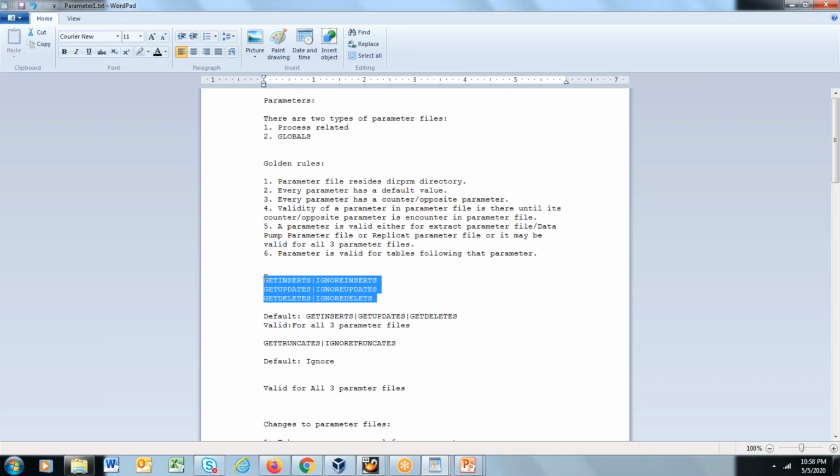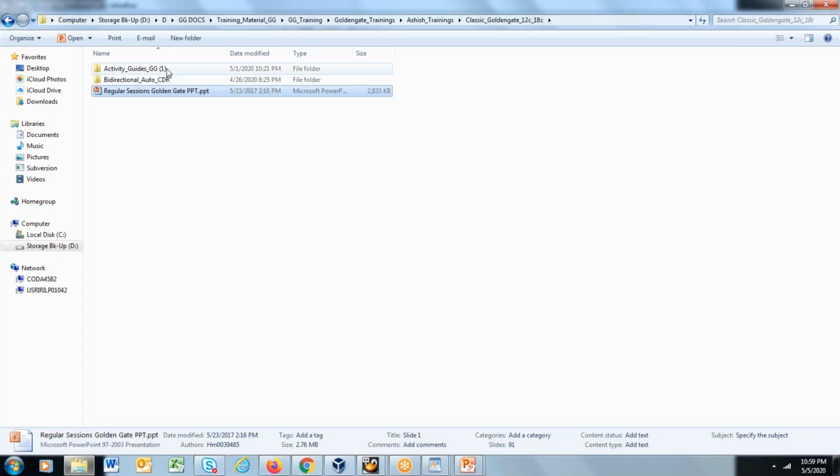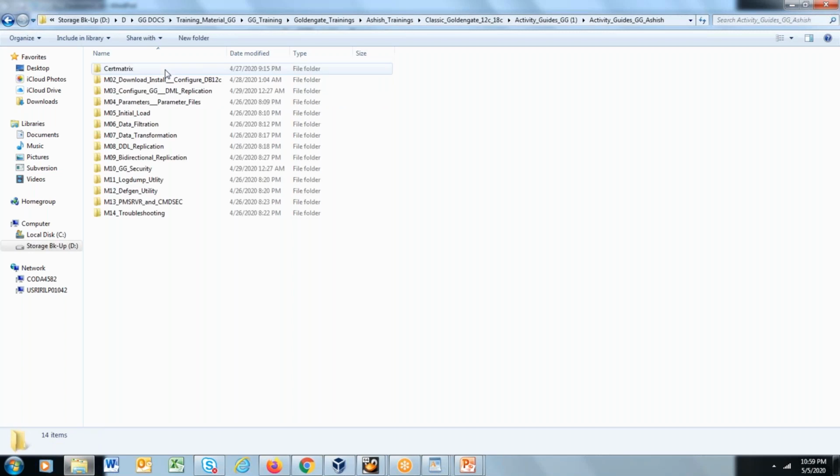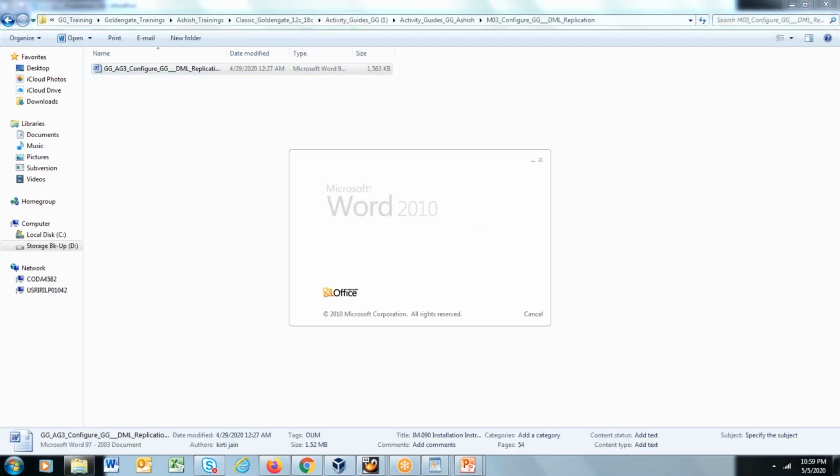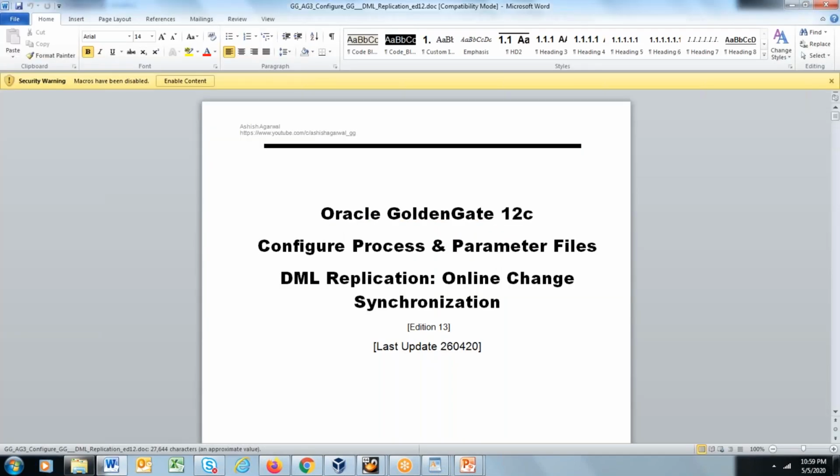As a practice for this session, whatever we have done like the unidirectional setup, please do that. Remember one thing before you proceed forward to this exercise: always ensure you follow activity guide 3, which we have used in our training environment. Activity guide 3 is the Bible for us. Activity guide 3, which is present in the module 3 activity guides, is the Bible of Oracle GoldenGate setup.